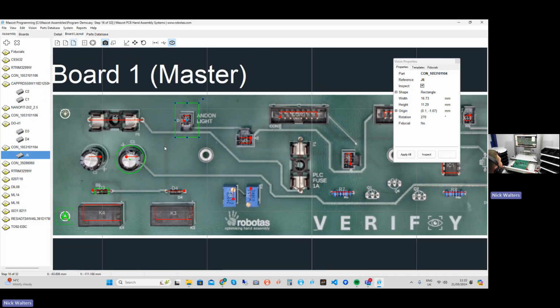Now we've selected what we want to scan. I will assemble a board in front of me, as can be seen. I will go over to the Vision tab, create all templates, and select Pass, as everything in front of me is a correct board. This will create the templates for these components.